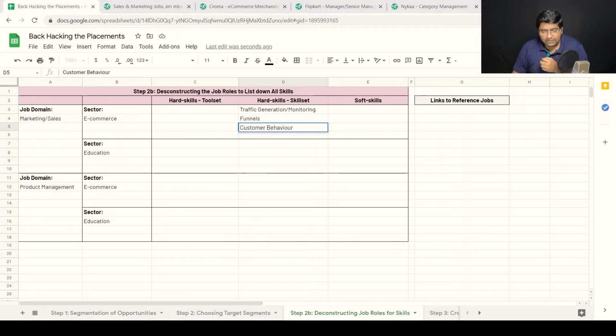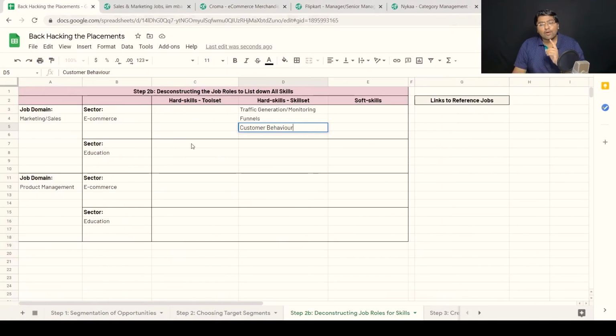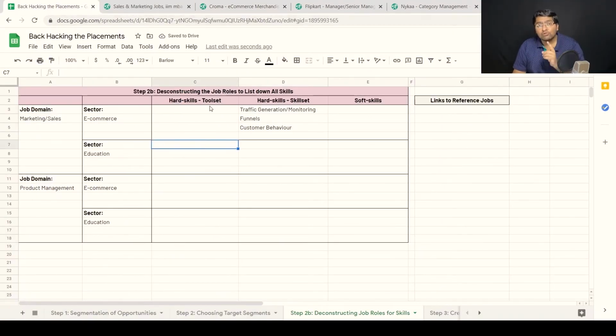And let me search for something else as well. So if I go here, understanding of Adobe Analytics. Now this is important because Adobe Analytics is a software. It is a particular tool which they are expecting you to have a good idea of. So now if you see, that is why I have created a hard skills tool set, which means here you will enter the exact tools or the software which you need to know. So here it goes, Adobe Analytics. Let me search for more.